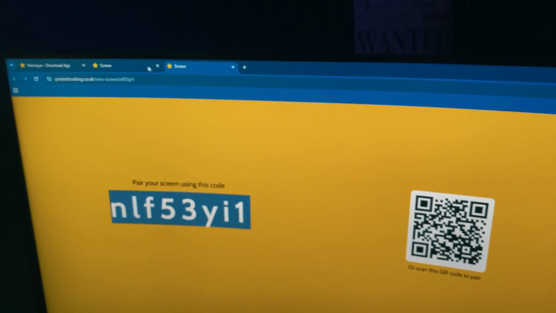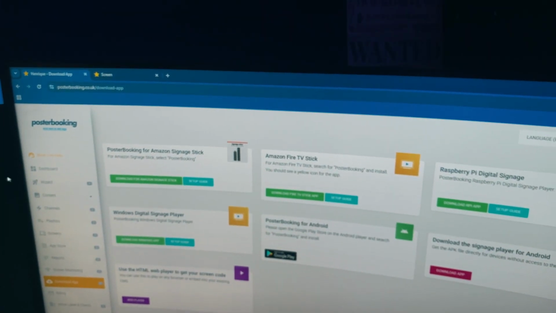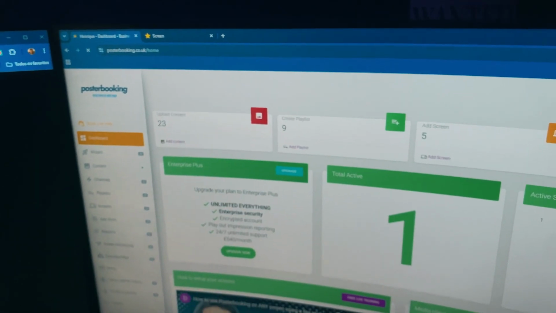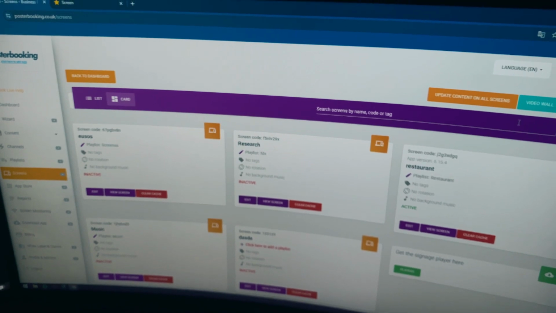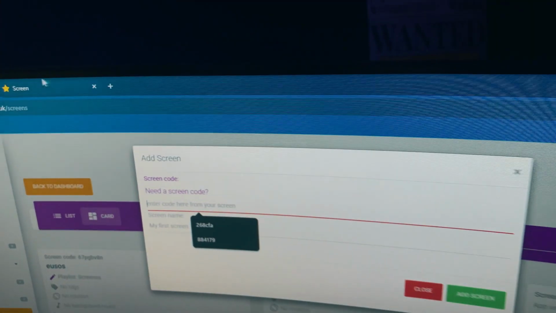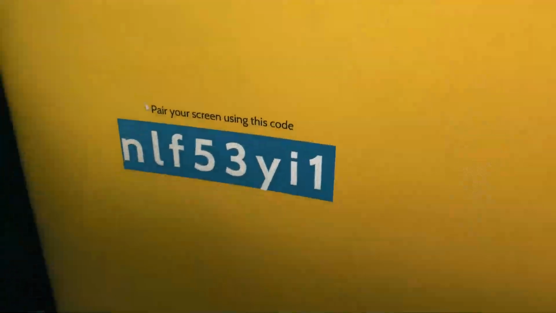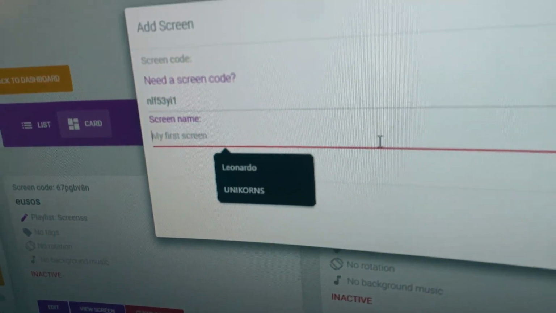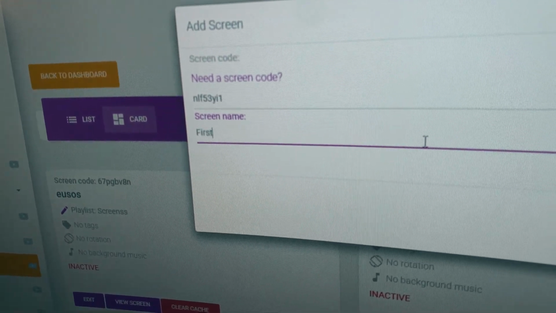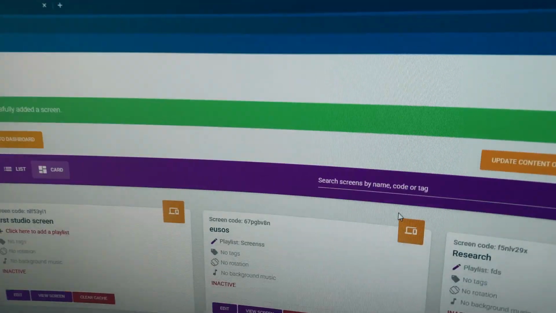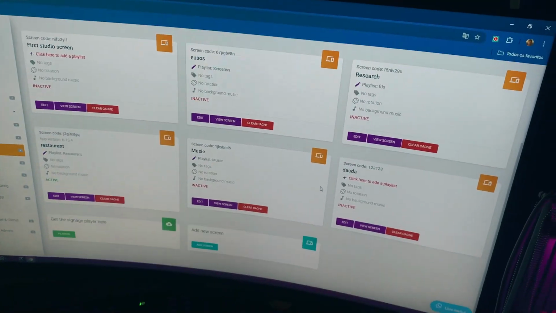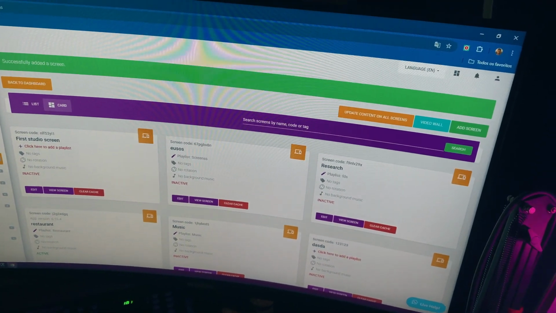So I'm gonna have two, right? Okay, so I'll make this one work first, and now I go back here, I create a screen, and now here I will put the same code here. So I'll just put the code, and the screen name will be first studio screen. Alright, here it is, first studio screen.